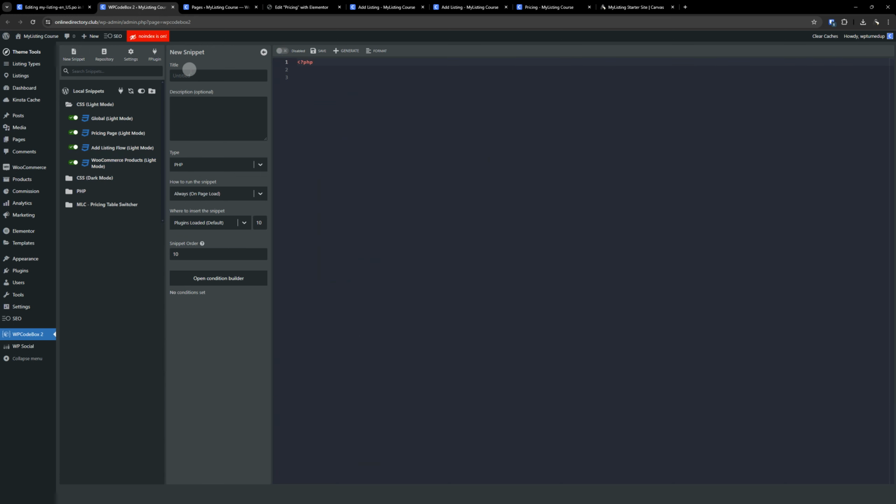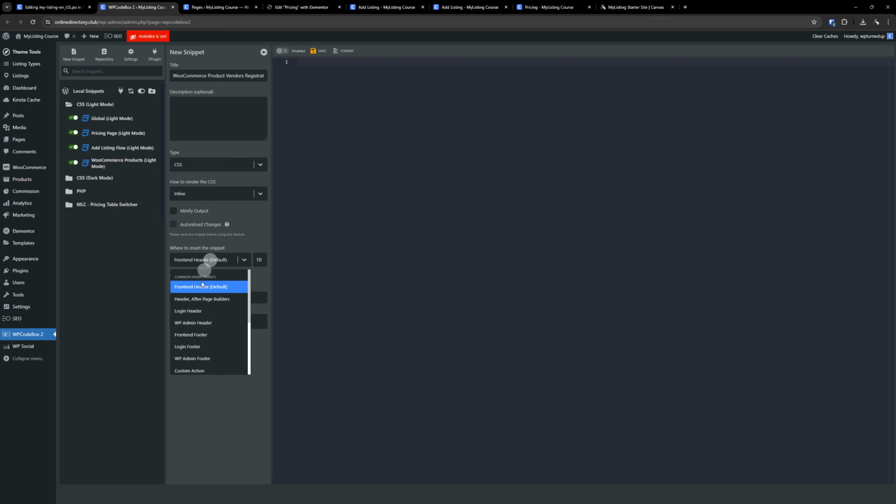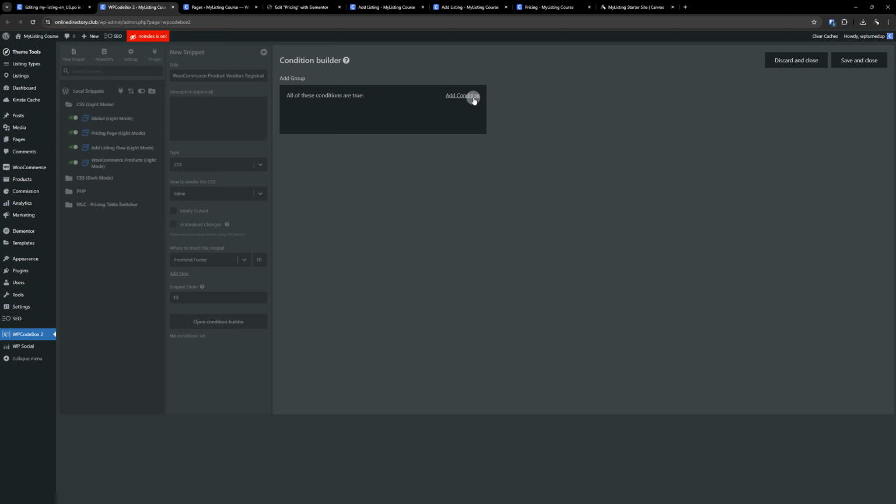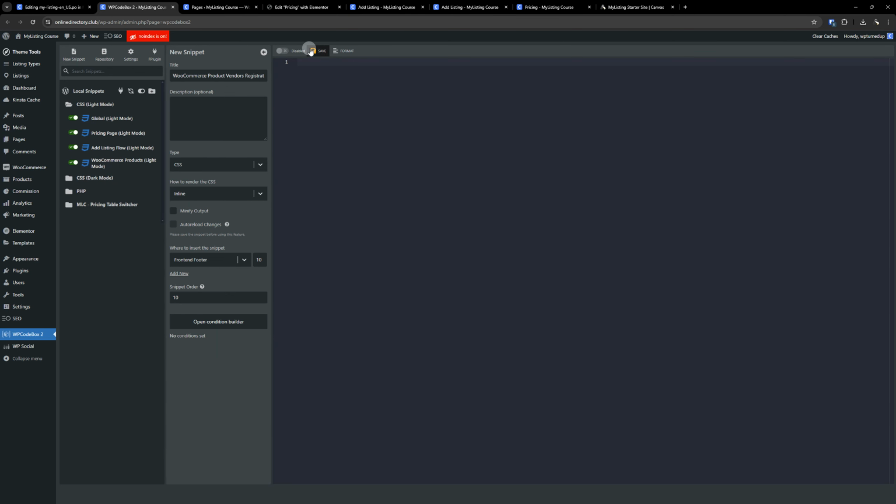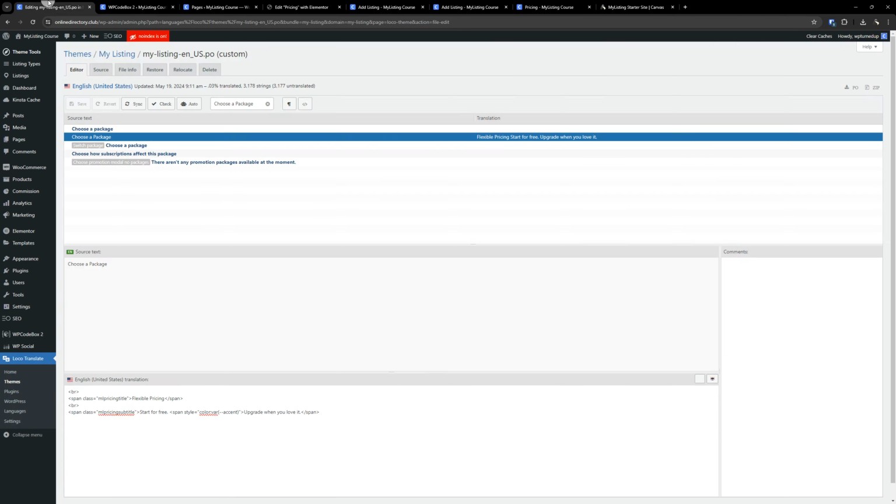And let's go ahead and do the WooCommerce product vendors registration. So new snippet, CSS, front end footer, add condition. For this one, we want, if the current post is vendor registration, we do not have that page right now. So I'm going to save that snippet. I'm going to go back here. We're going to create that page.